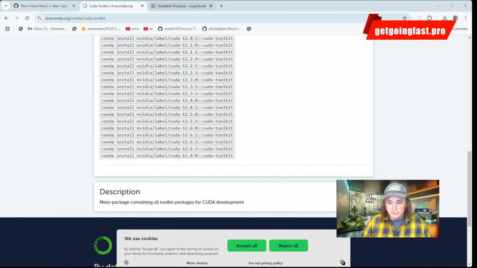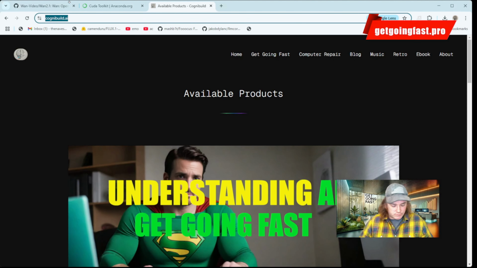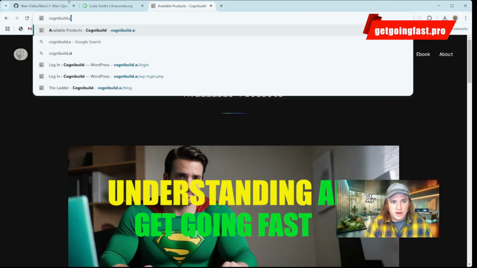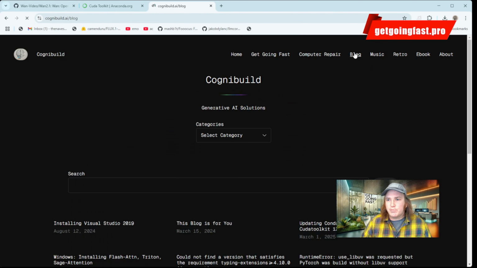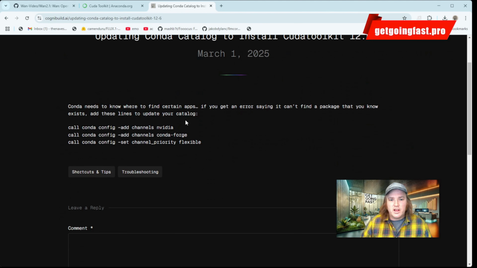Just click back to your browser, go over to a new tab and just type in cogni build.ai. All right. It's going to bring you to my website here. You can just click on the blog. Okay. And over here, you're going to see something that says updating Conda catalog to install CUDA toolkit 12.6. What you would do is just copy each one of these commands. So call Conda config, and then it says add to the channels NVIDIA, add to this Conda Forge.